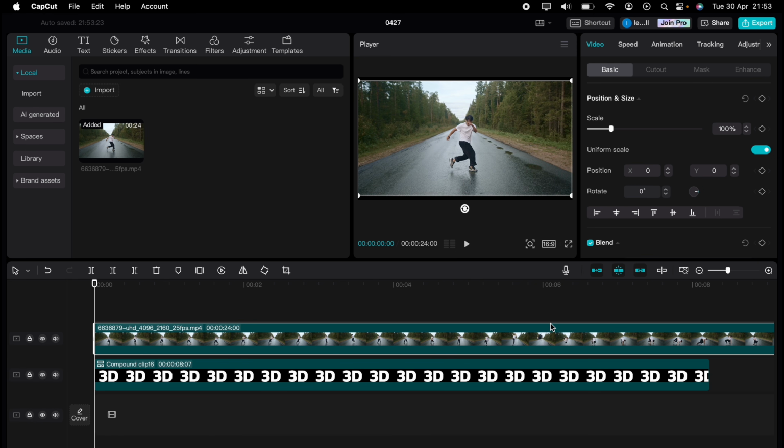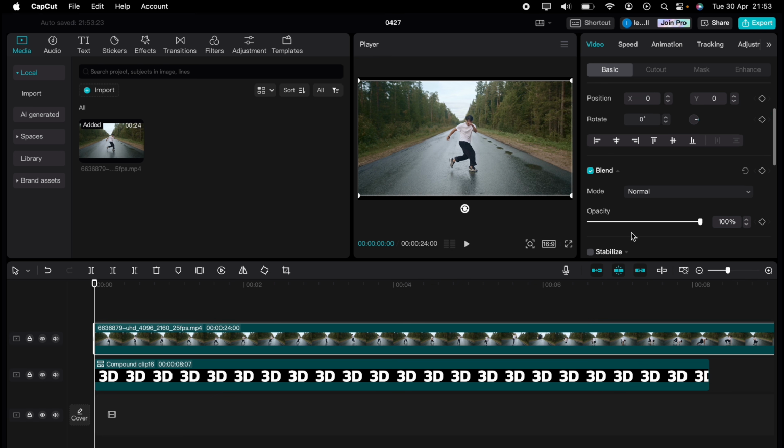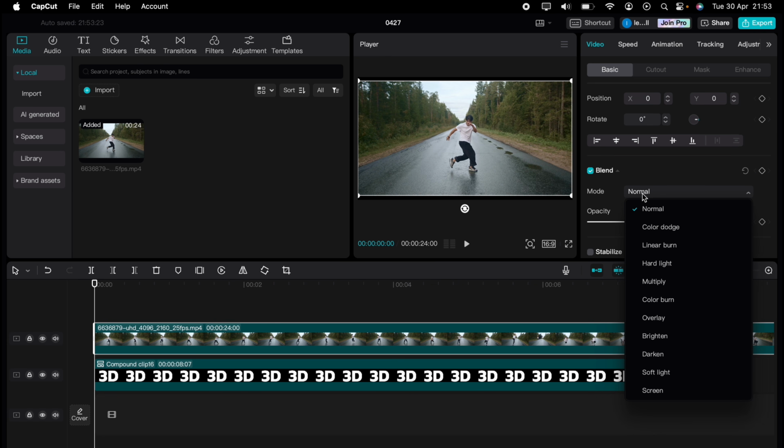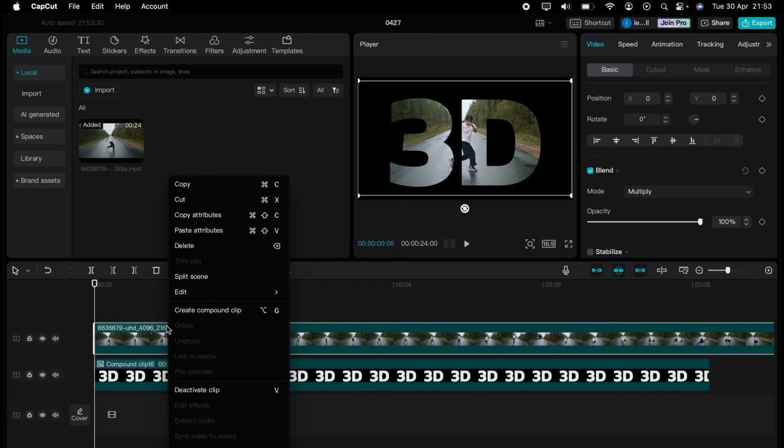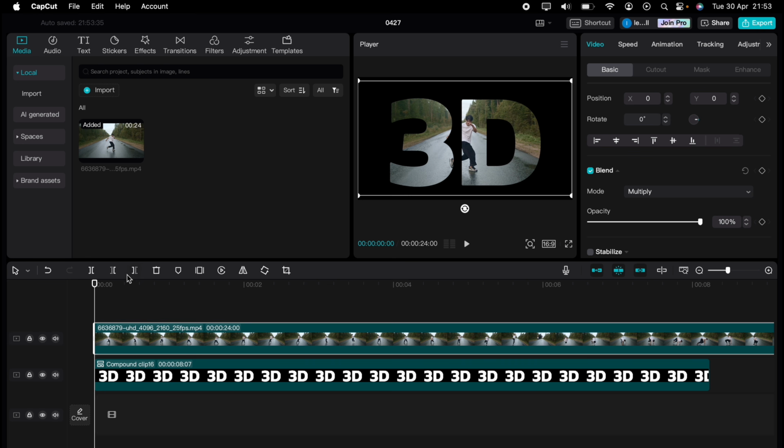Then highlight the media on the timeline, come over to the right hand side, then go to Video, Basic, then scroll down until you see Blend, then drop down the options within Mode, then select Multiply. Now we can see the man dancing through the 3D text. However, it still doesn't look 3D, so let's copy that top media, then paste it back into our timeline.